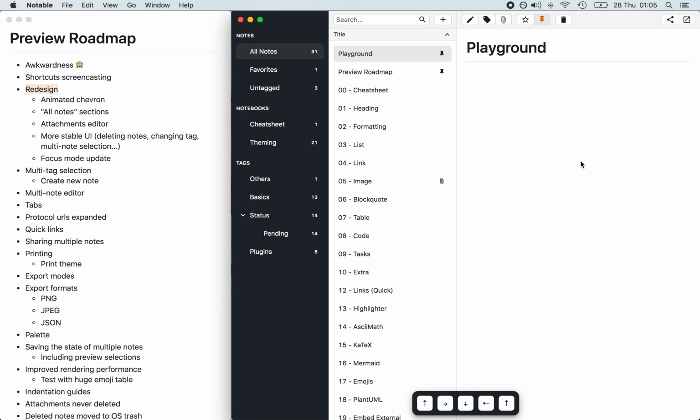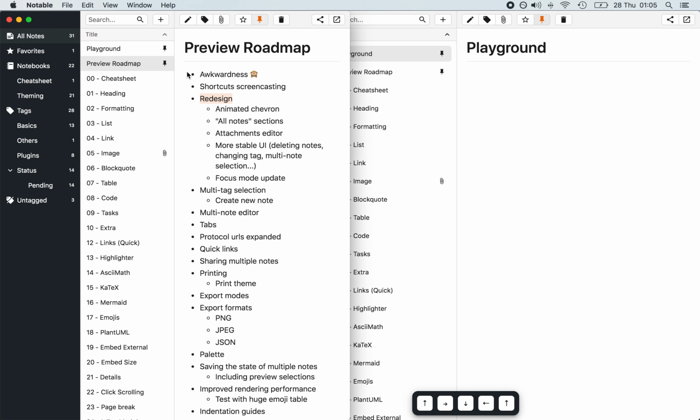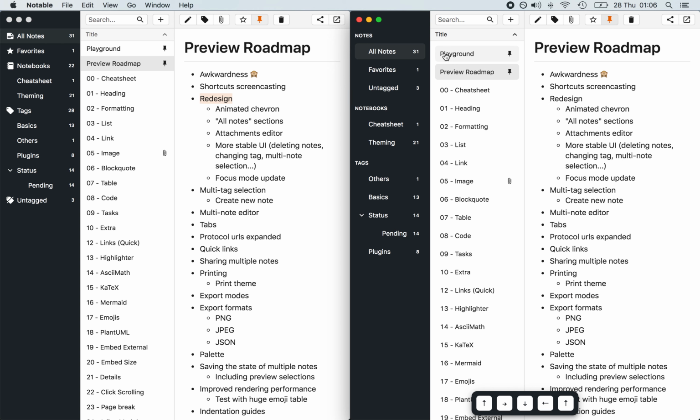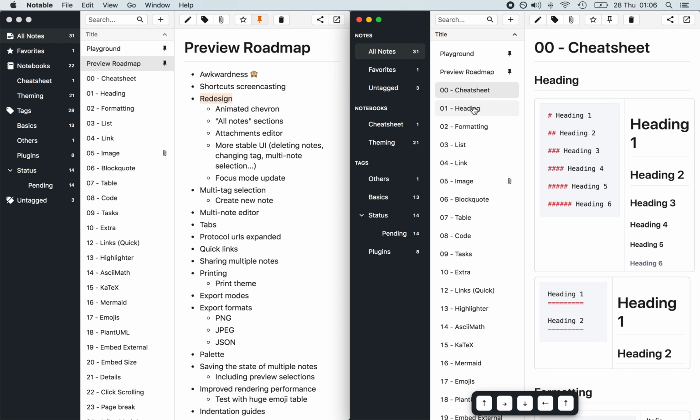Redesign. So the app changed a bit. Actually, this is version 1.8. Maybe we can see them side by side. So mainly what changed is the list component and tree component. Things are more spaced around. There is just more space around items.